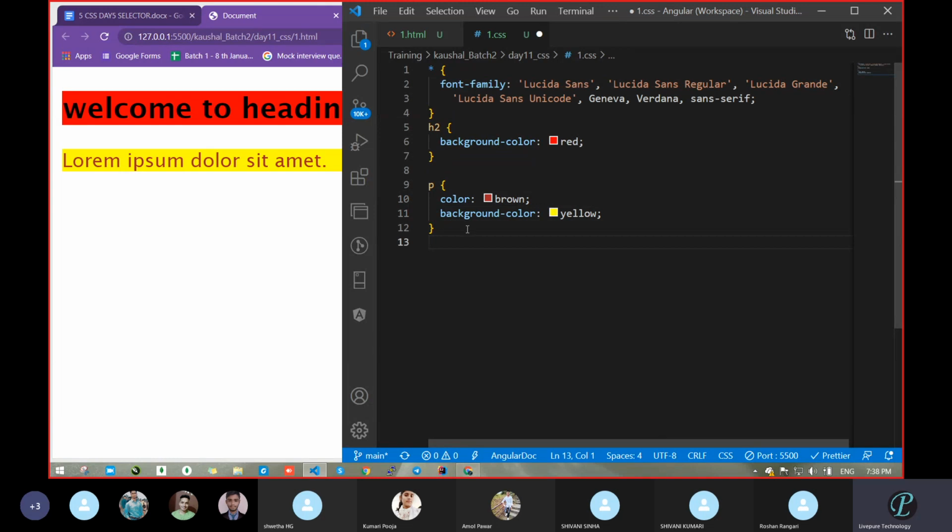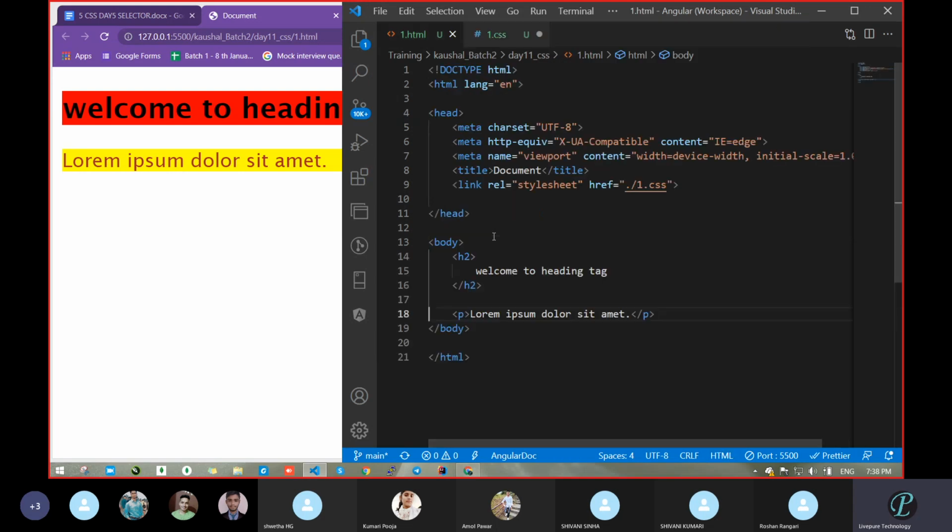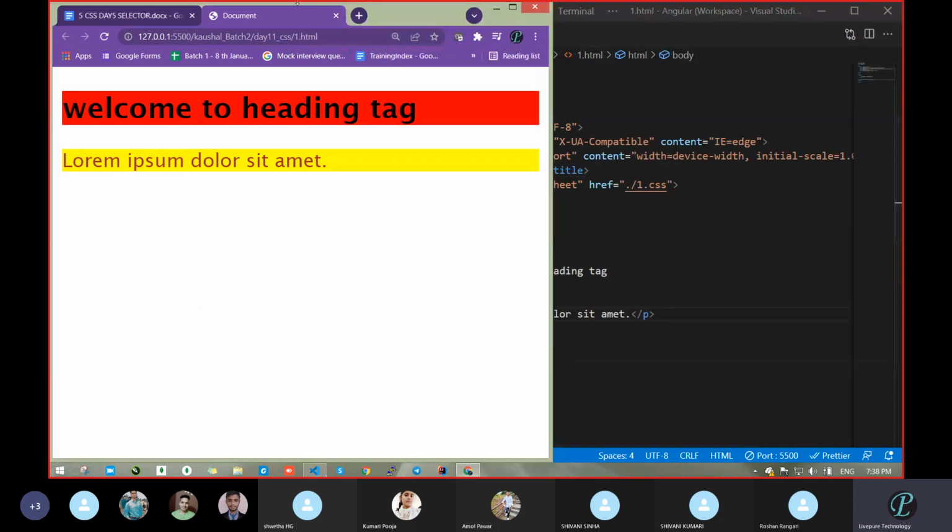Now I think you got easily that we are referring with the help of which one? We are referring to all things like paragraph or heading with which one? Tag. Correct or not? Yes. So we are referring with the help of a tag. So this is one selector by which we are referring to a tag.